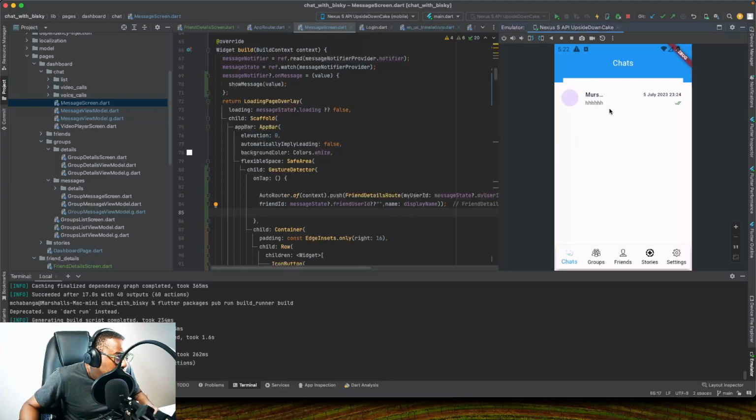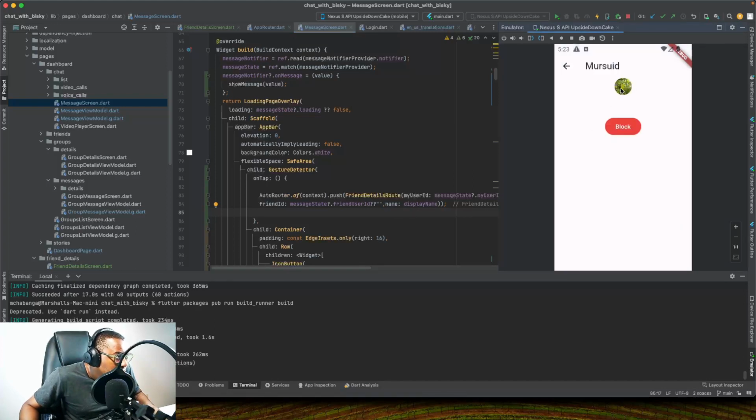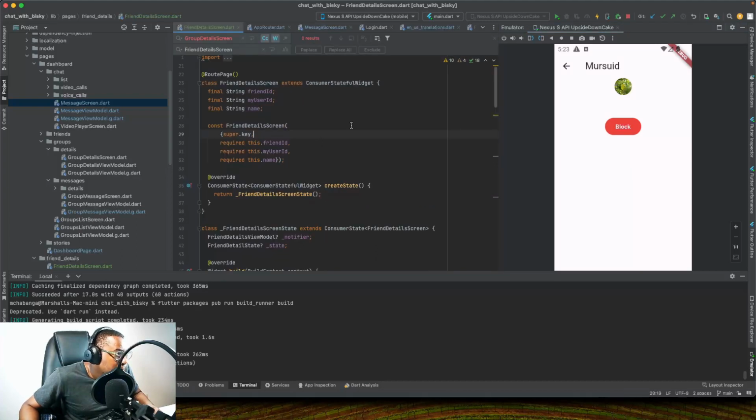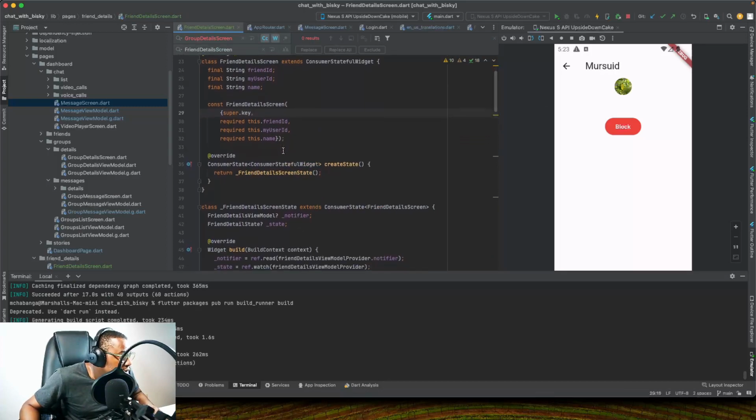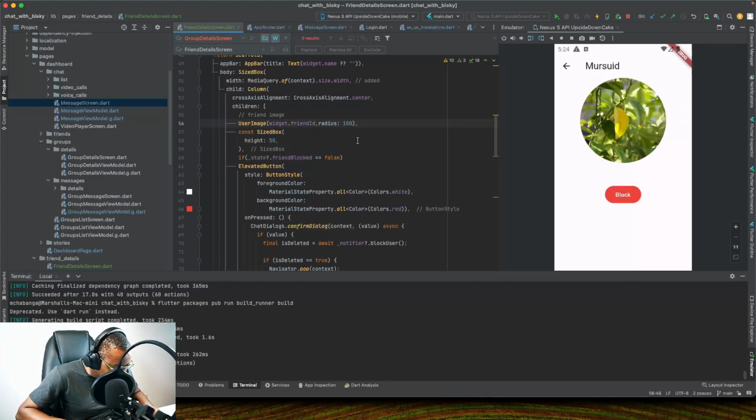So we click this user, Musud, and we want to go to the next screen. Yeah, you can see. This is good. This is the image and the user, and we have the block button. So let's increase the size of the image. And the name is listed here. So let's increase the size of this image. I think we have the configuration here. Radius, let's say 100, and see what 100 looks like. I think 100 is too much. Let's make it 80, the radius of 80.